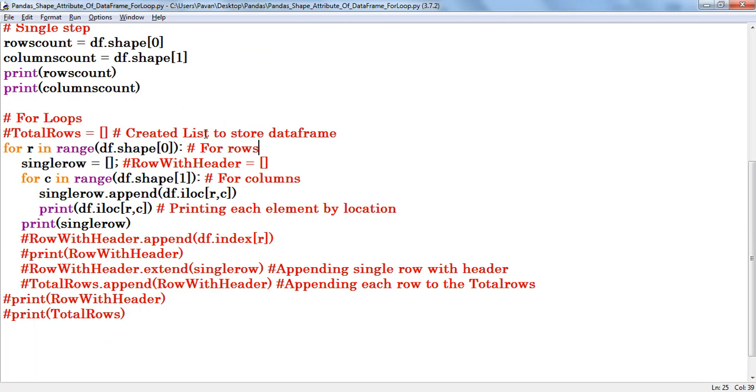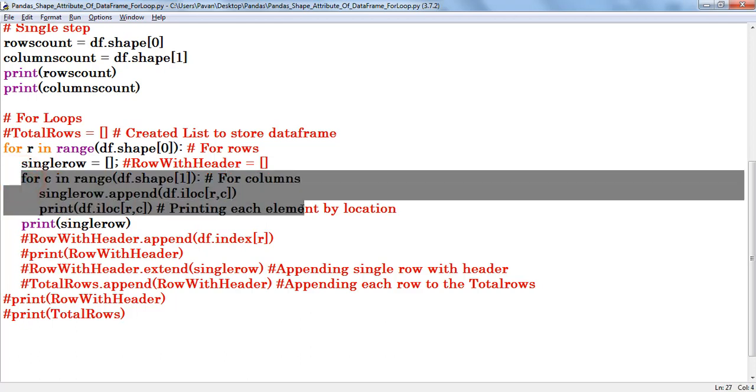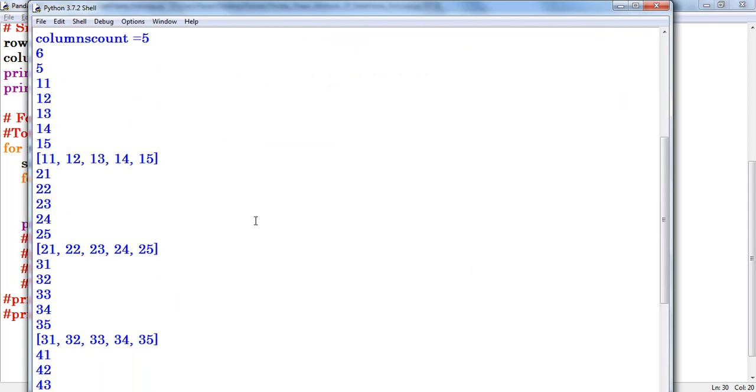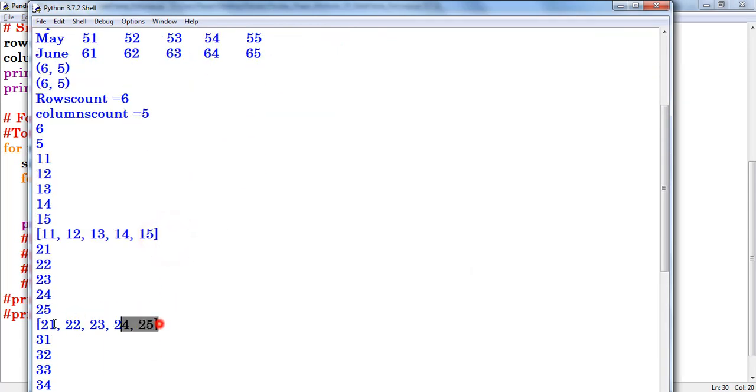Now I want to print each and every row of the data frame. Here I created a list named single row. I am using the append method of list and storing the value of each data frame element. After completion of each loop for columns, I am printing the single row. Let us check once. Press F5. Here we can find each and every row.